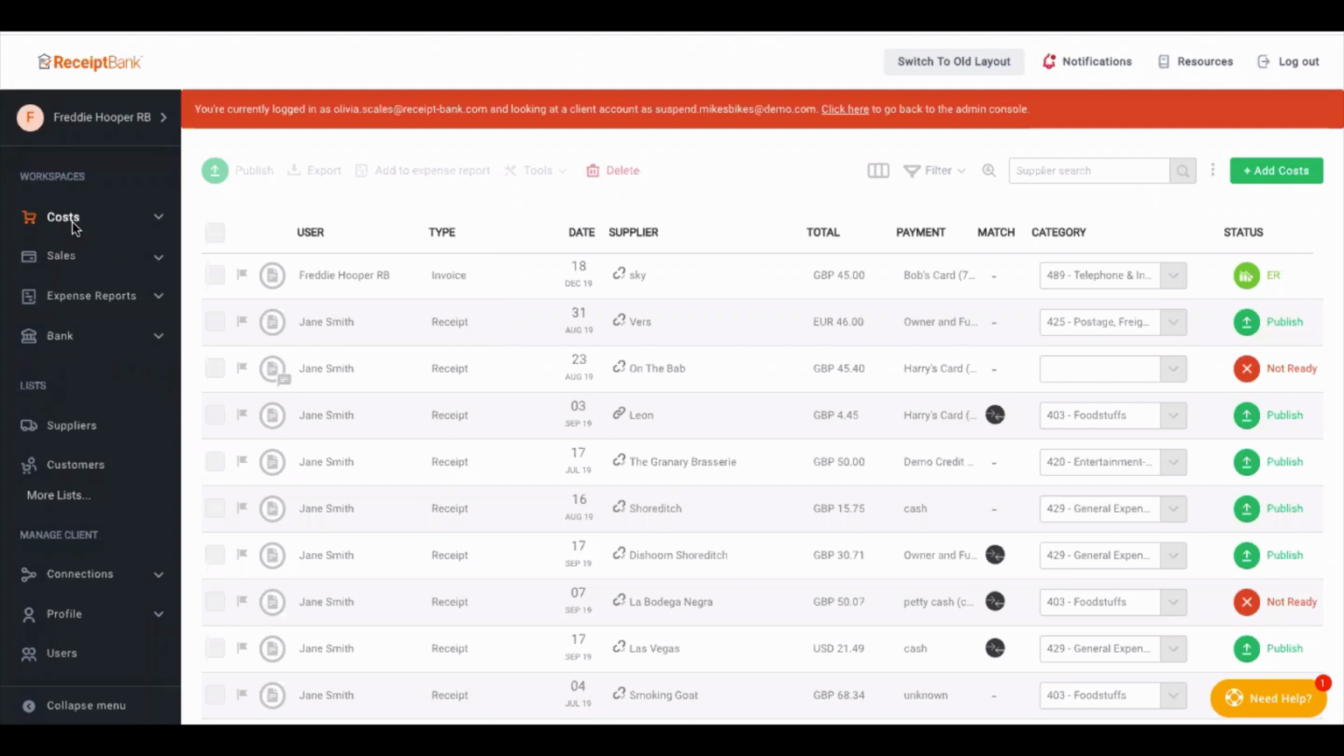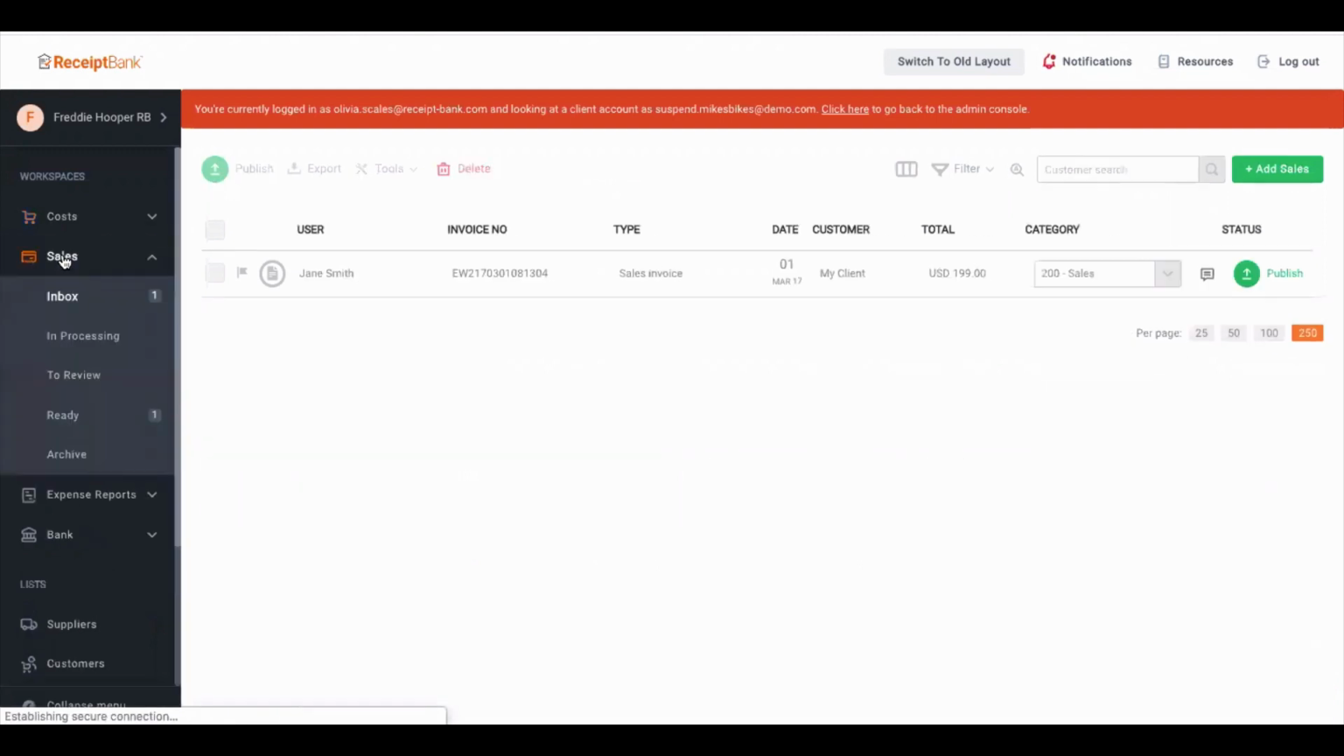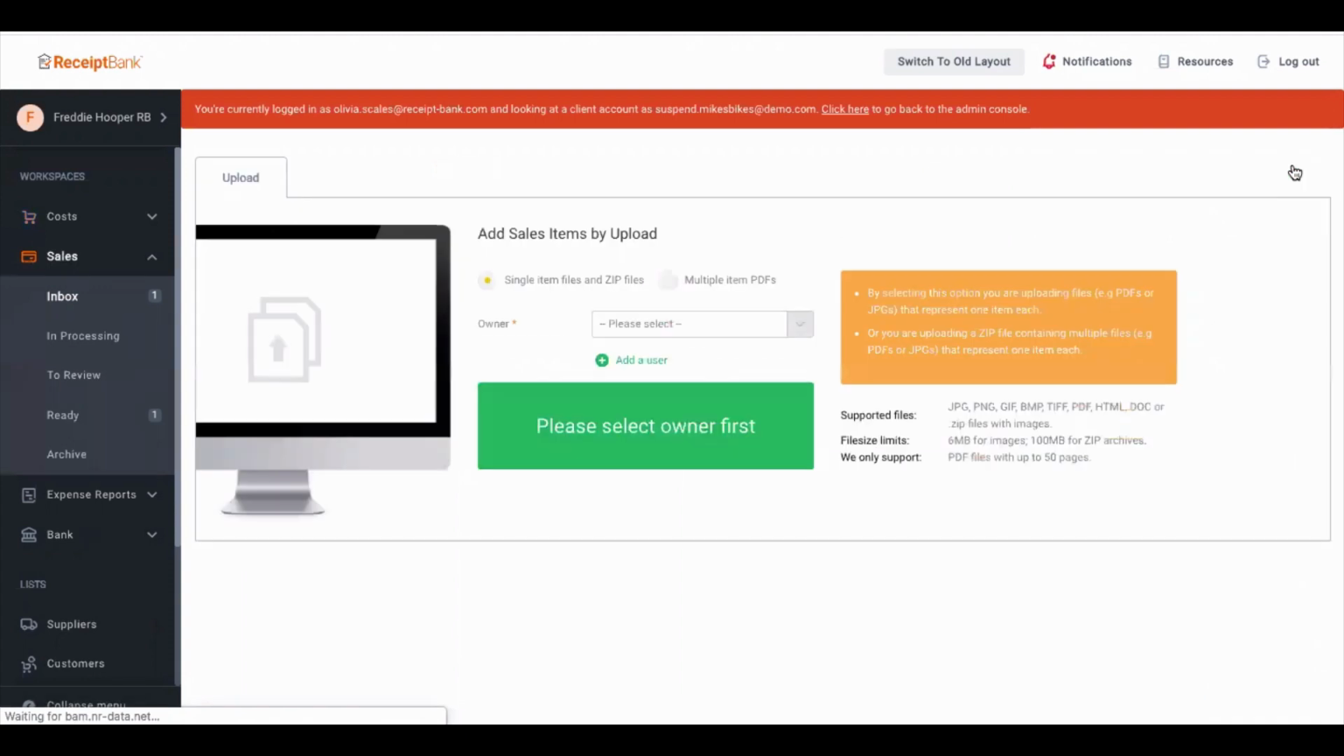So to start off with, we're going to go into our sales inbox. Once we are there, we want to add our first sales invoice. So simply go to Add Sales. You will then be taken to a new page where you will be able to upload your sales invoice into Receipt Bank. The first thing to look at is whether you want to upload a single item or multiple items.